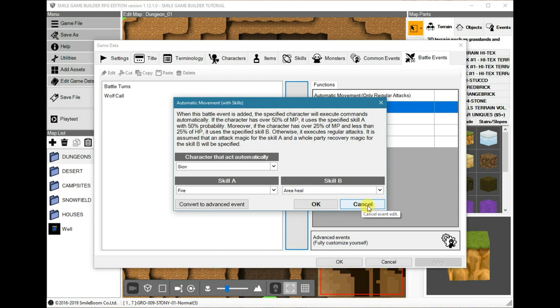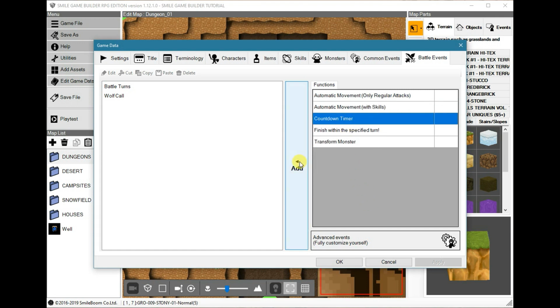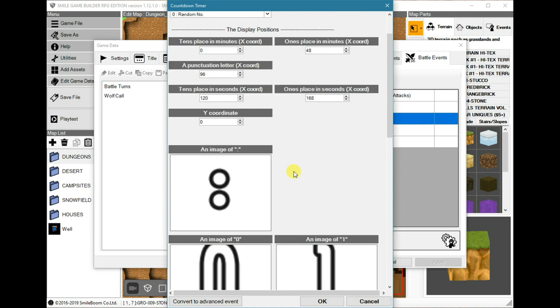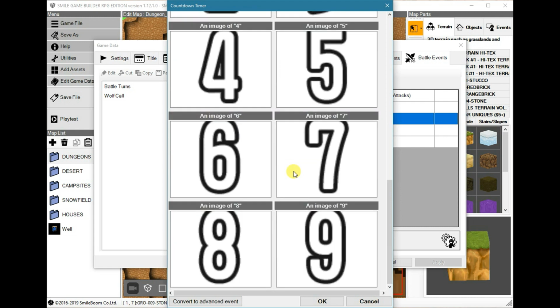The next one is a countdown timer, which, as it states, counts down. When the counter reaches zero, you can make something happen, like defeating a monster in a certain time frame or doing something within the battle. Otherwise, the party could be captured and thrown in jail.